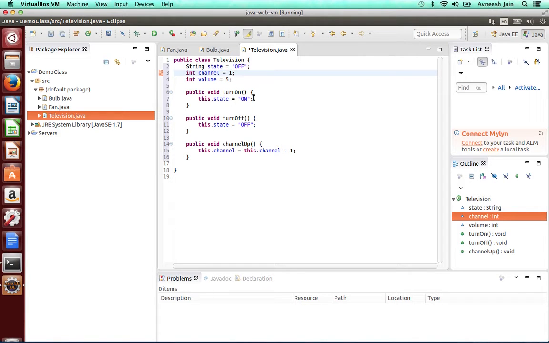Now one thing you would have noticed while we are coding this is that we have been doing a lot of turn on, turn off being copied over from fan to bulb, and from bulb to television. Essentially, because fan, bulb, and television are objects which exhibit similar behavior, which means they can be turned on and turned off, it makes common sense that all of these have this common behavior. I think turning something on and off is a very common behavior for an electrical appliance, right?